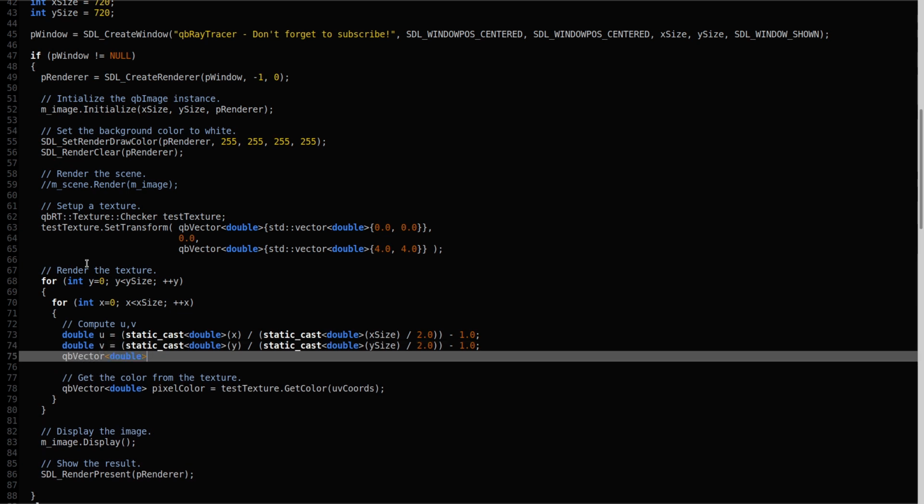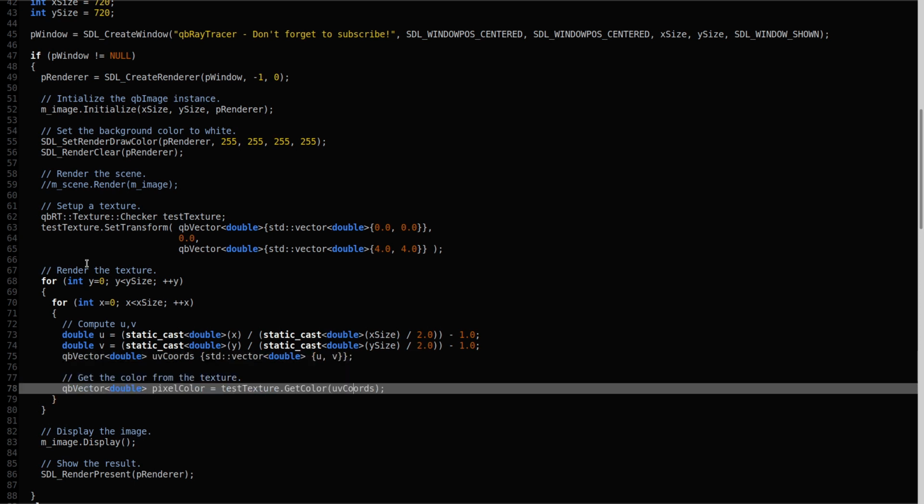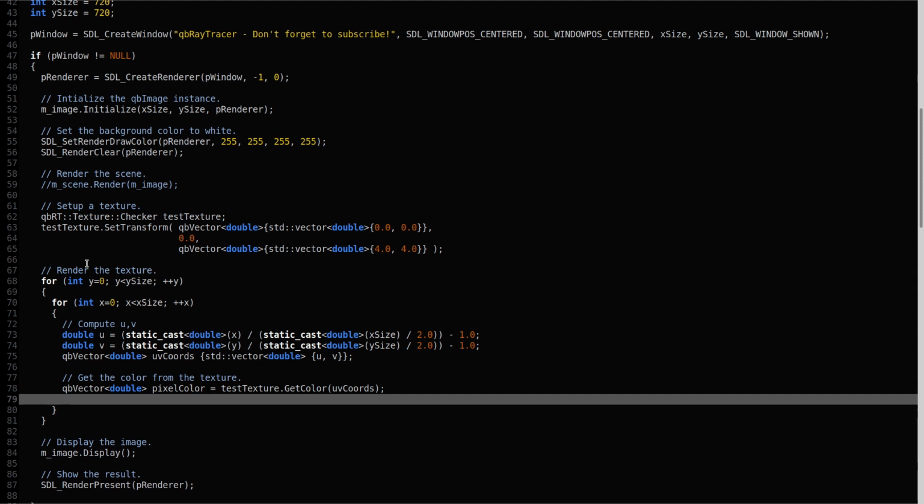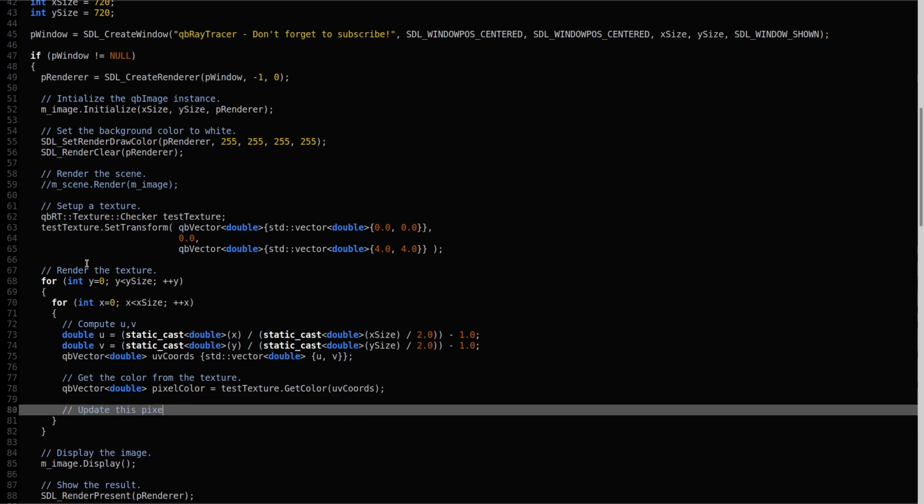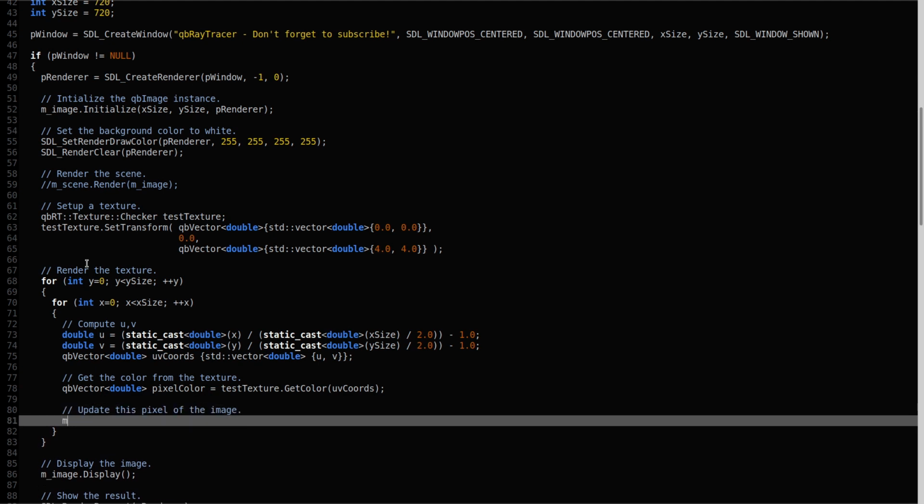qb vector double uv chords, which we initialize with std::vector<double> u comma v, just like that, and then we pass that. So that shows really how the textures work, and then we're going to simply update this pixel of the image. Okay, so m_image.setPixel x comma y comma pixelColor.getElement(0), pixelColor.getElement(1) and pixelColor.getElement(2), just like that.